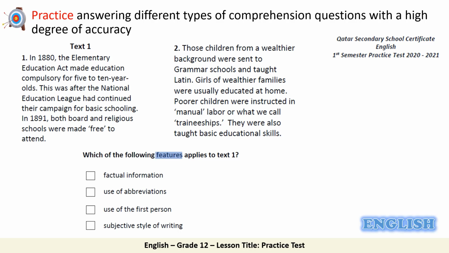apostrophe instead of S. The next feature is the first person, which is a narrative feature that indicates that the narrator of the story is one of the characters. This feature is marked by the use of the personal pronoun I in the story. Finally, the subjective style of writing, which is based on attitudes and views. So please pause this video here and select the correct language feature.